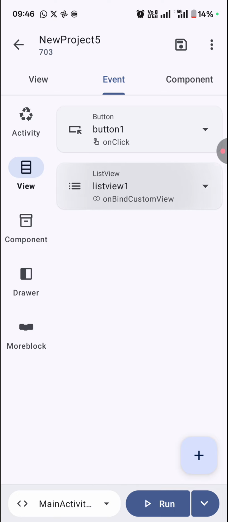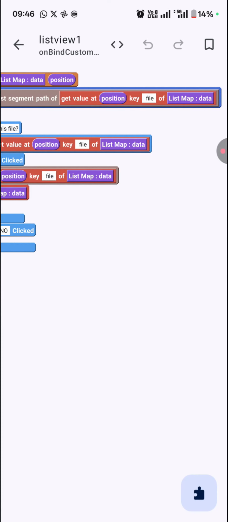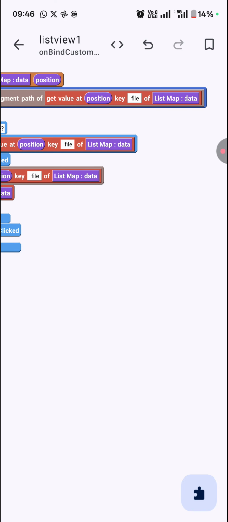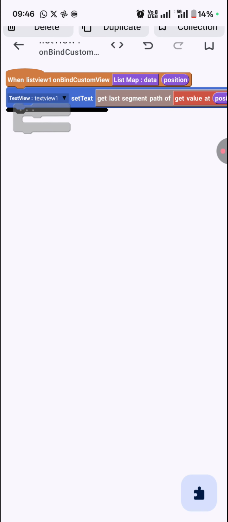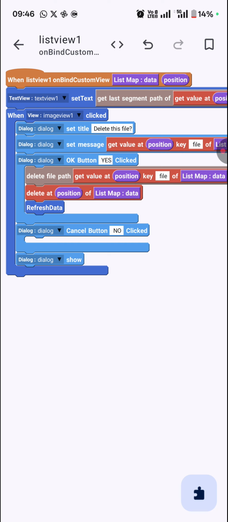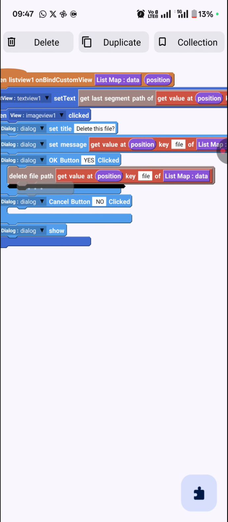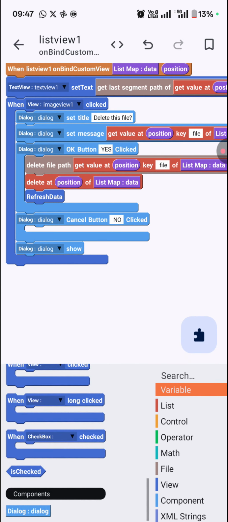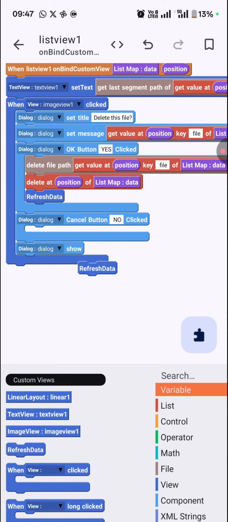Now in onBind custom view, in textview1 I display the name of the file by using get last path segment of this file path. And then I have the imageview1 click method in which I display a dialog for deleting the file. When yes is clicked, I delete the file path, then I delete the item from the list map, and then I refresh the data. This refresh data block is available in variable. You can get it from here.